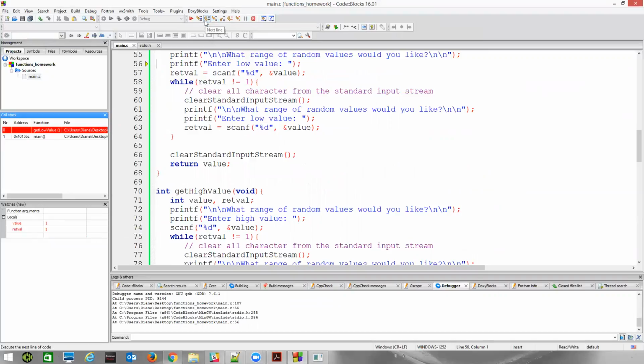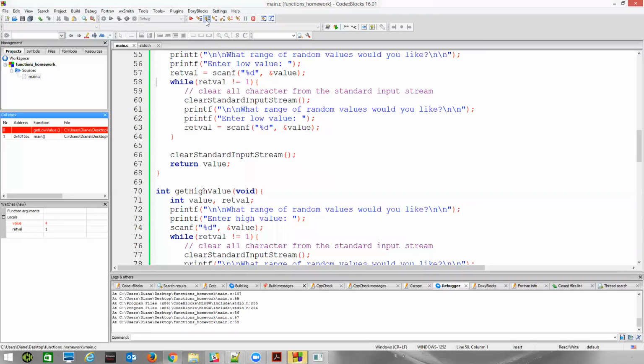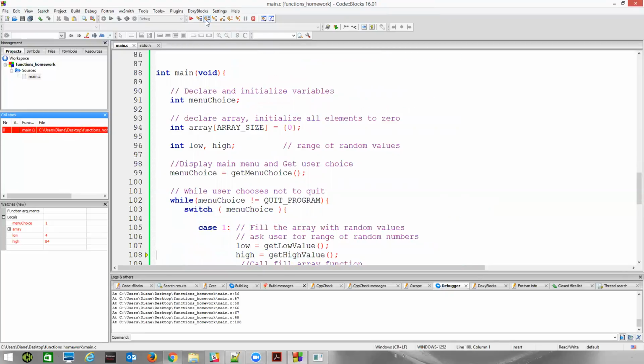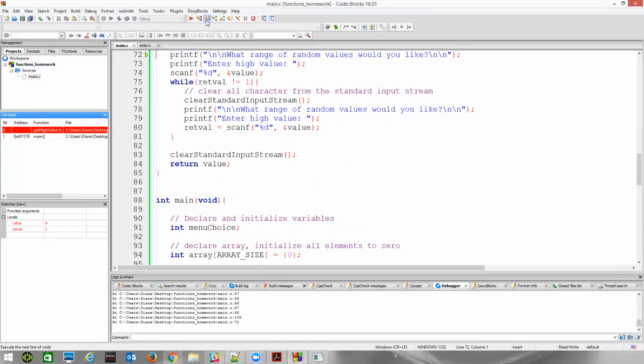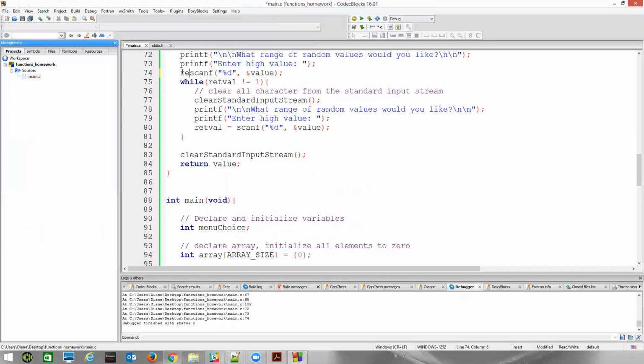So next line, next line. Then I entered some good value here. And next line, next line. All right, that's going to return 4 back to main. Now let's step into high, let's see what happens here. All right, so now I didn't capture the return value. That's why we had that. I didn't make all the changes I needed to.